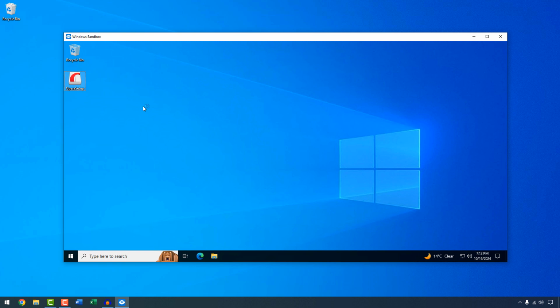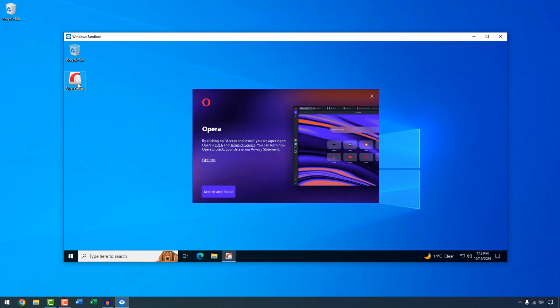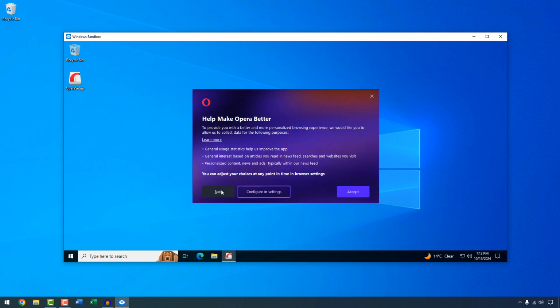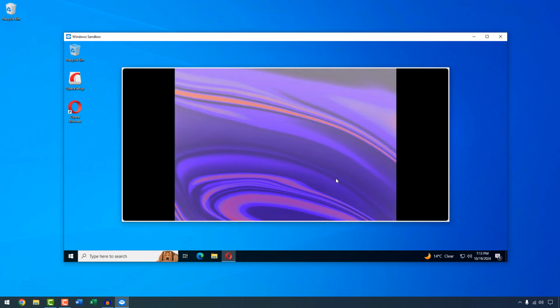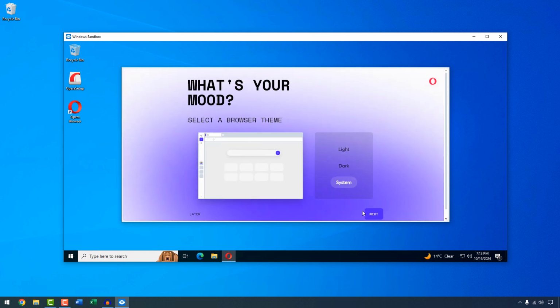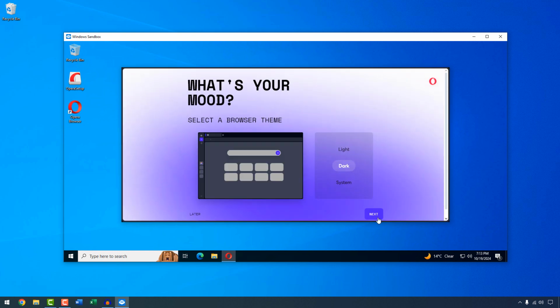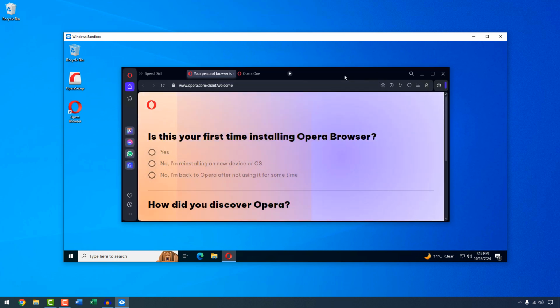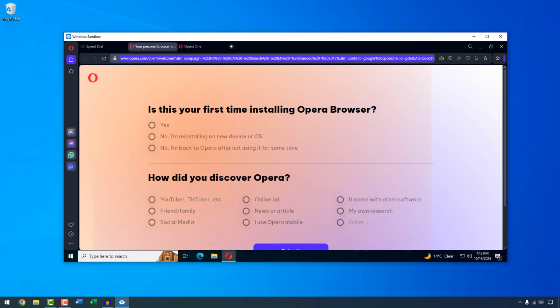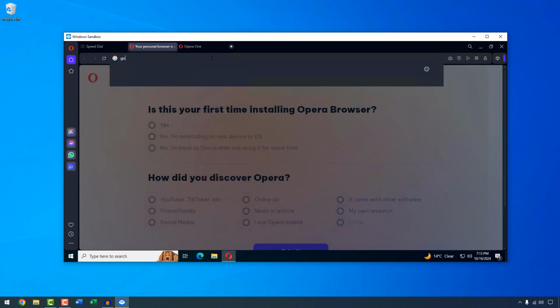I'm going to double-click that thing. And we're going to install it as if it's our computer. I'm going to just click Accept and Install. I'm going to say Accept here. So now I'm playing around with their little installer here. I'm just going to say dark because that's the only right answer. All right, you know what? I'll just say later. Let's just skip ahead to the browser. And here's Opera. So let's go to google.ca.